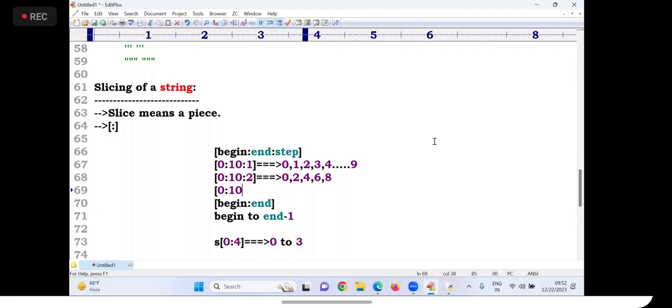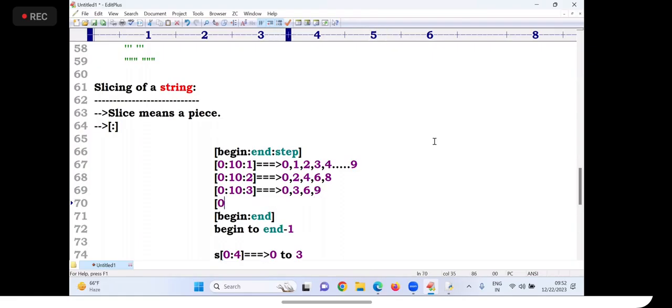Now 0:10:3. Now 0, 3, 6, 9. Stop. Now 0:10:5. 0, 5. Stop. After that is 10, and I don't go to 10, only 9 is valid. So 0 and 5. That is the meaning of step.